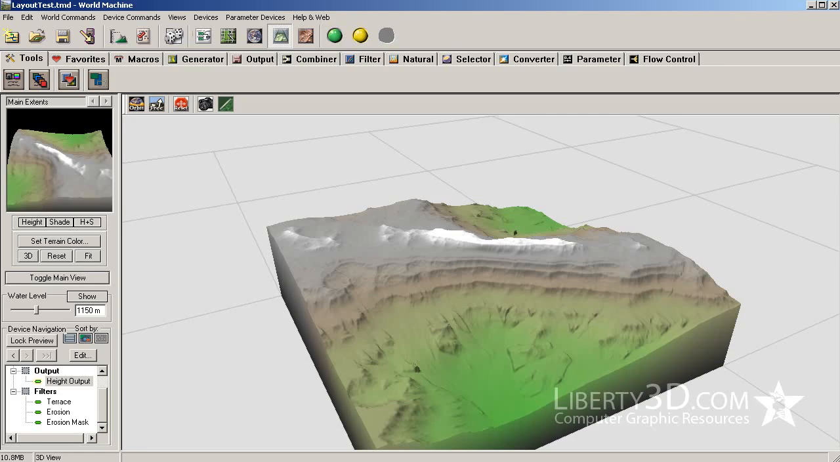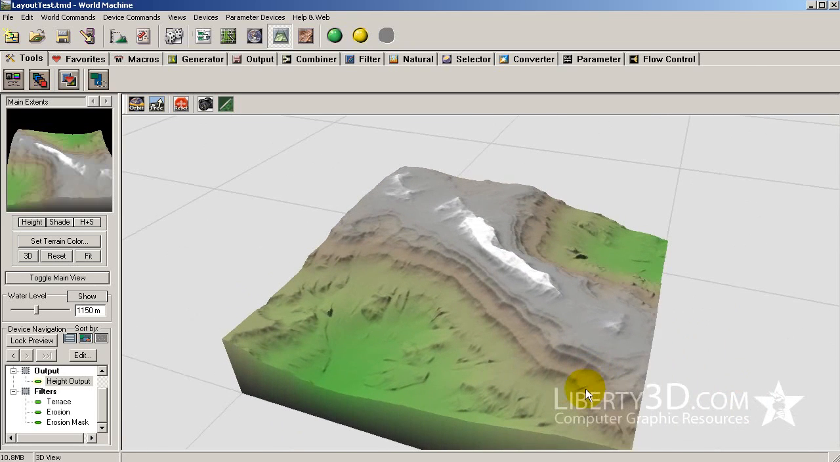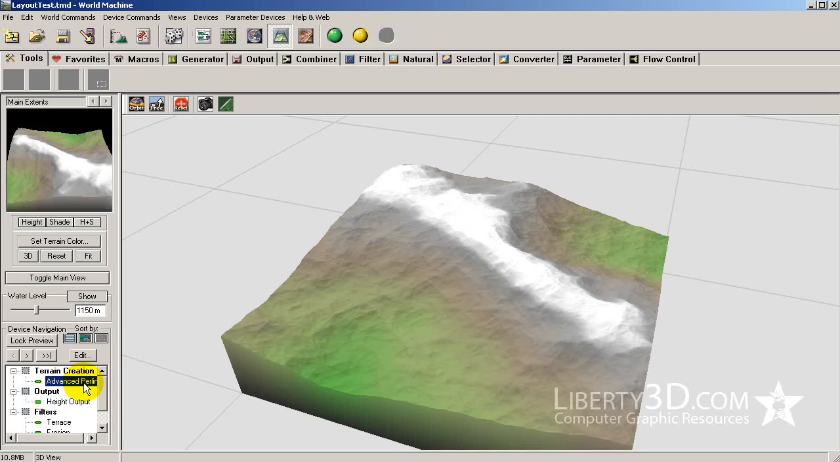In this video, we're going to look at another powerful feature of the layout generator, and that's its ability to modify the height of any device in our network. So what I'm going to be doing with this example is showing you how you can cut custom shapes into our terrain here. And I'm going to do this to the advanced perlin, which is our base terrain shape.